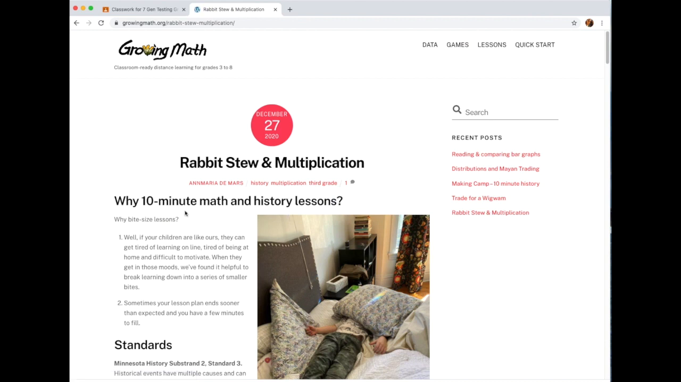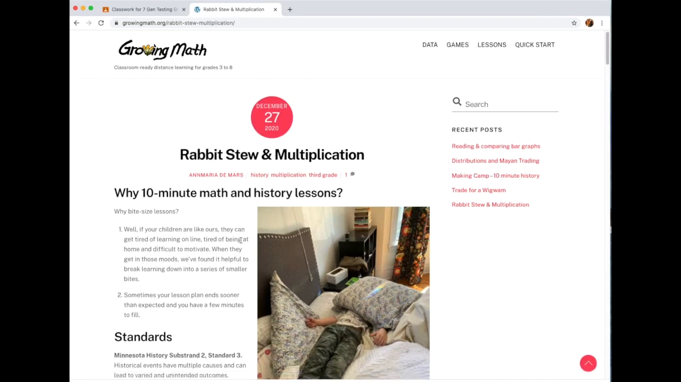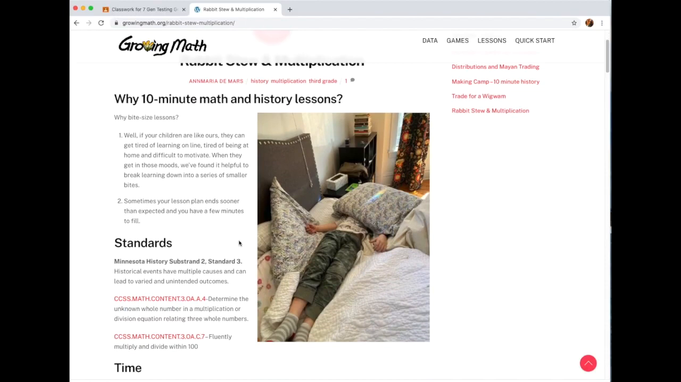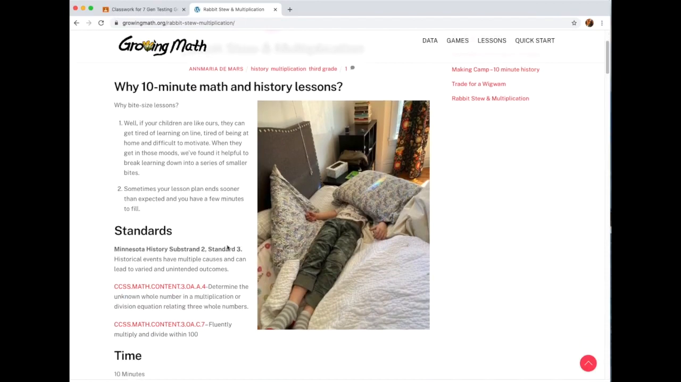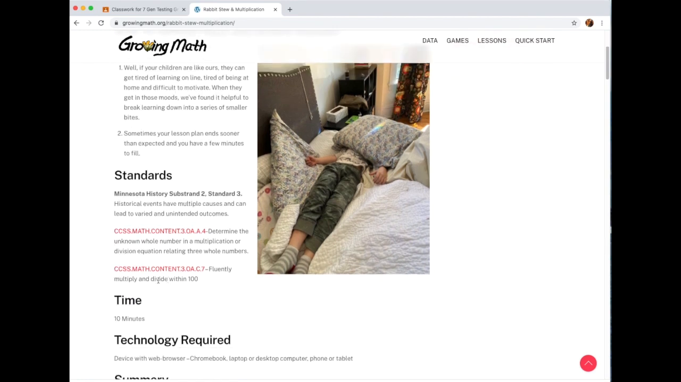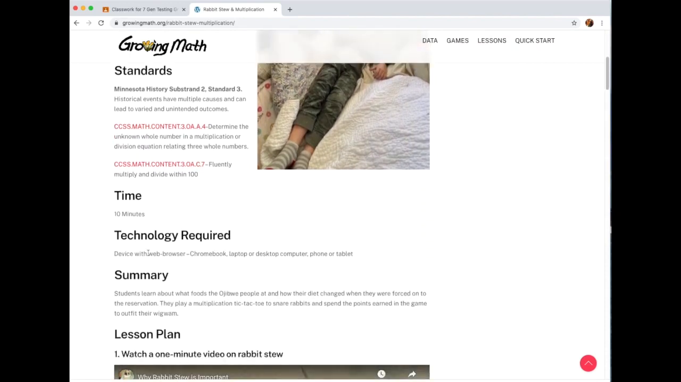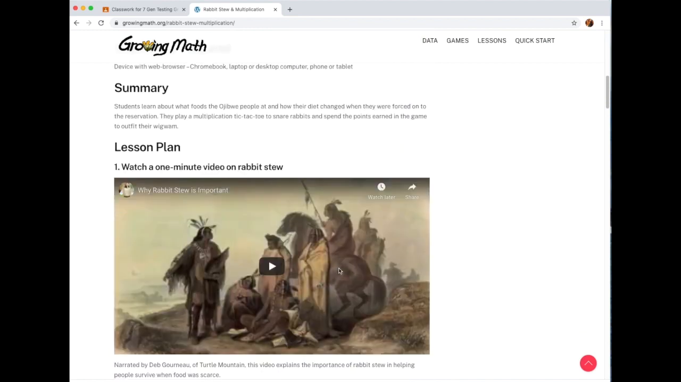This tells me a little bit. It's a 10-minute lesson, because sometimes bite-sized lessons work, or you have 10 minutes at the beginning or end of a class you need to fill. Here we go. It works on these standards: determining the unknown whole number in a multiplication or division equation, and fluently multiplying and dividing within 100. It tells me I need a device with a web browser, a Chromebook, laptop, desktop computer, phone, or tablet. So basically any kind of device.